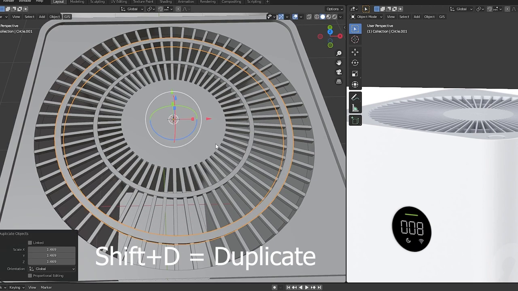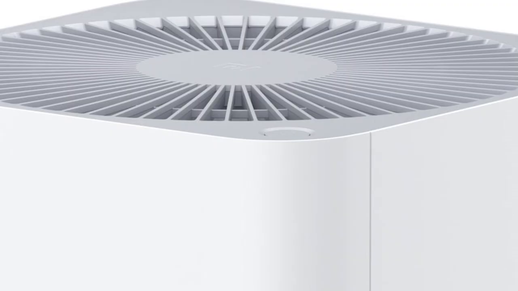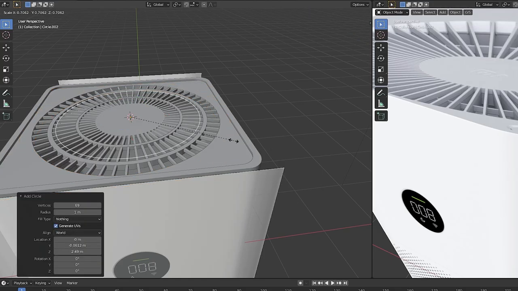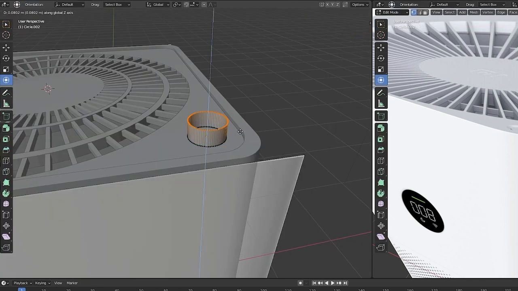So now we're gonna make a button and make a hole here, as you can see in this picture. I'll be fast forwarding this part because you guys already know how to make a hole.